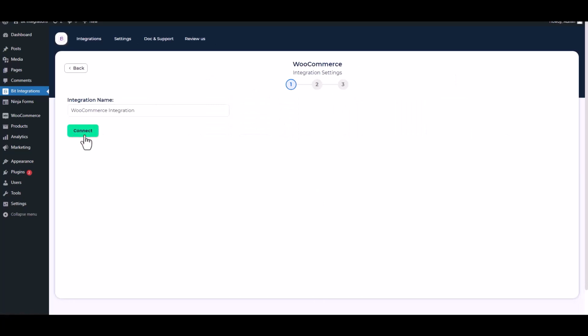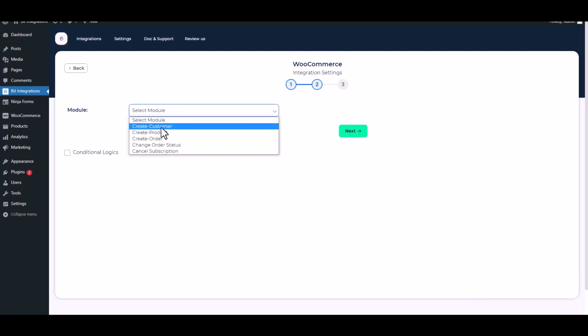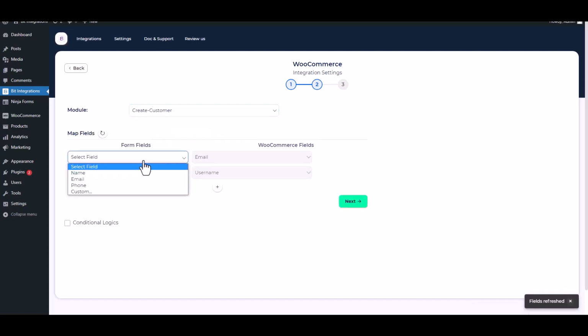Connect. Next. Select a module. I will create a customer, so I am choosing to create customer. Map the respective fields.